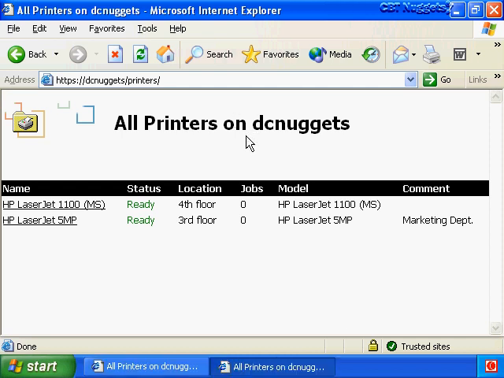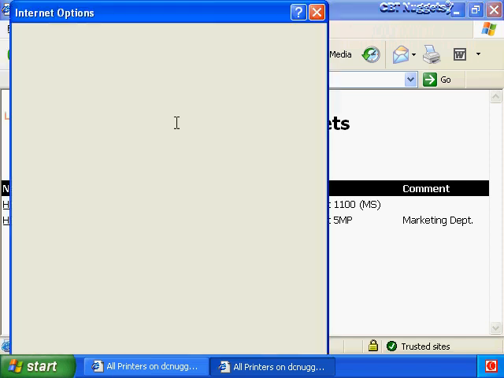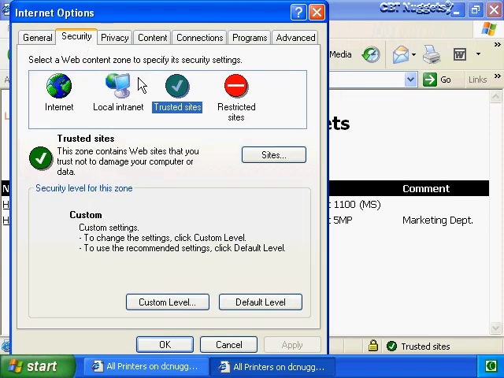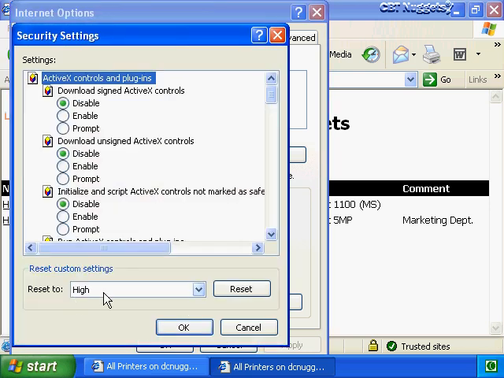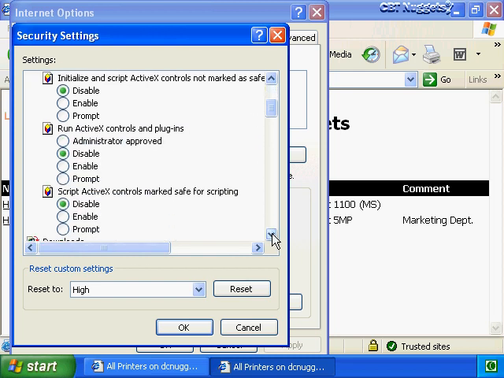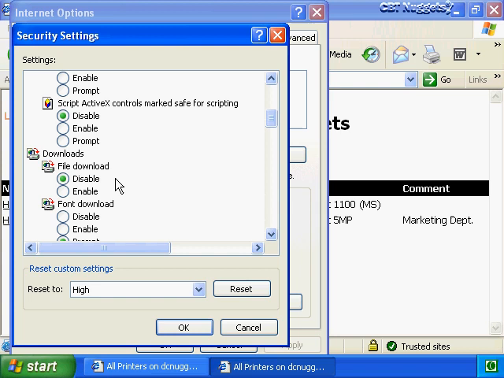Now let's take a look at our last security zone, which is restricted sites. We're going to go back up to Tools, Internet Options, click on Security, and the restricted sites means that any websites that you place in here will have the high security level applied to them. If we click on the custom level, we see that the default is set to high, and that means that basically everything has been disabled. It's not going to allow you to download signed ActiveX controls. It's not going to allow you to download any files as a default. So basically we're closing down everything here.